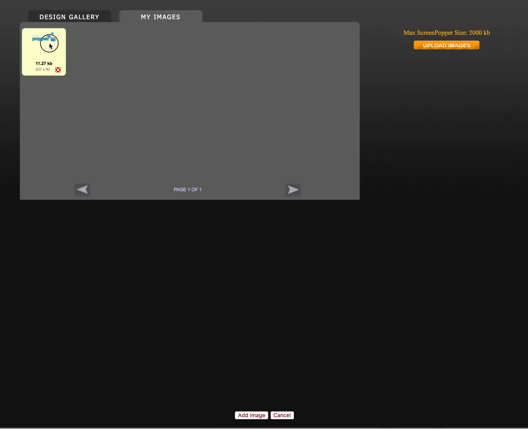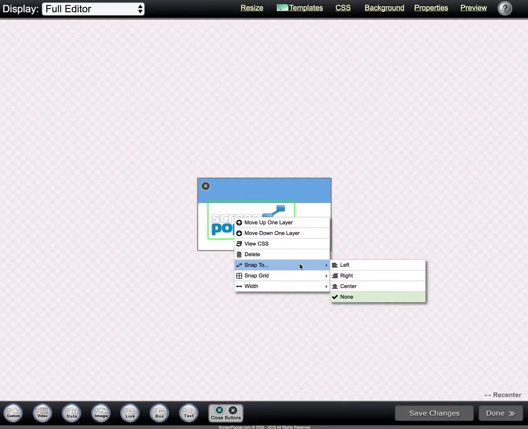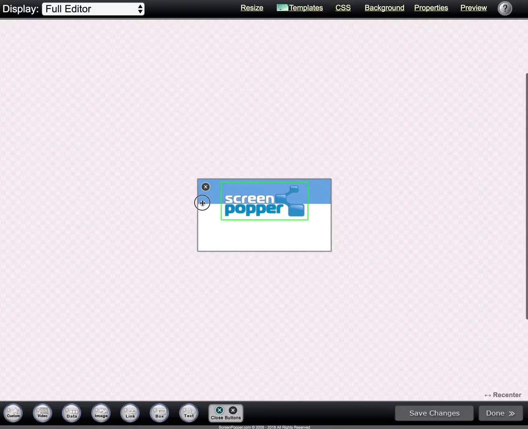Next we're going to add an image. I've already got one in the system, so I'll pick this one. Drag it onto the canvas. Here we want this to always be in the center, so I'm going to say snap to center. And now you can see that no matter where I drag it, it's going to stay in the center of the pop. Let's put it right there.